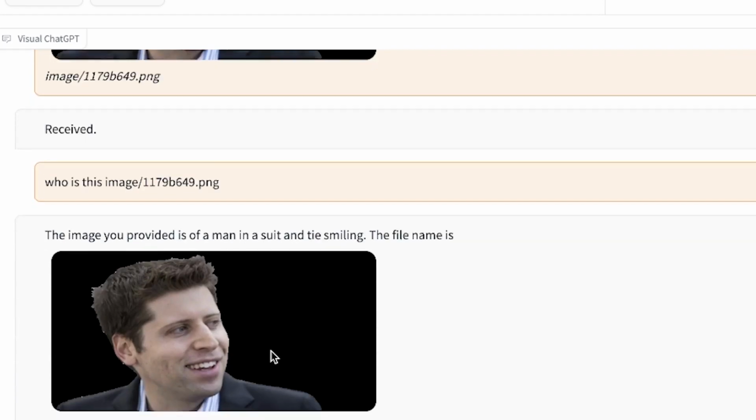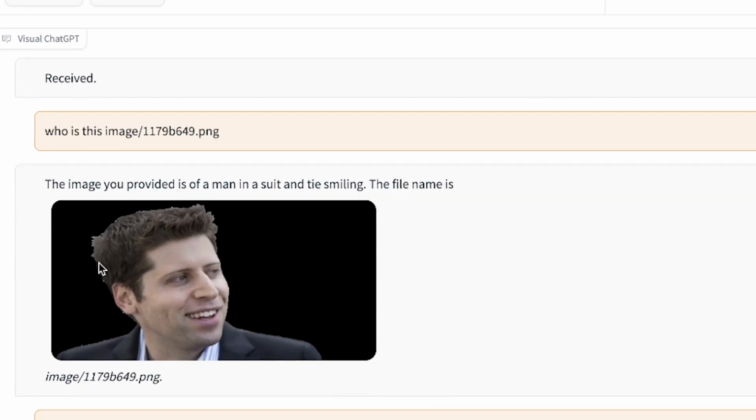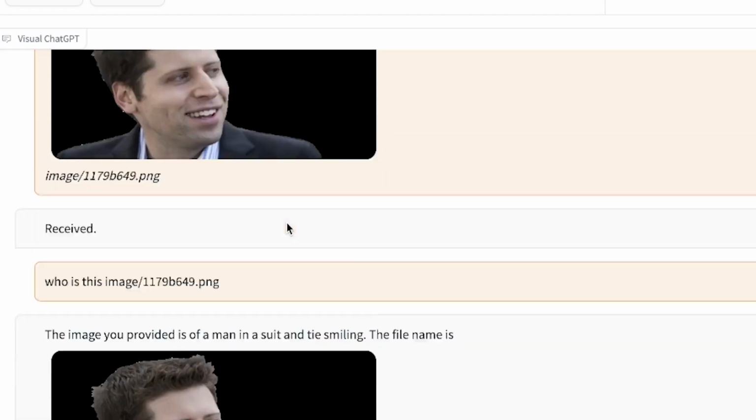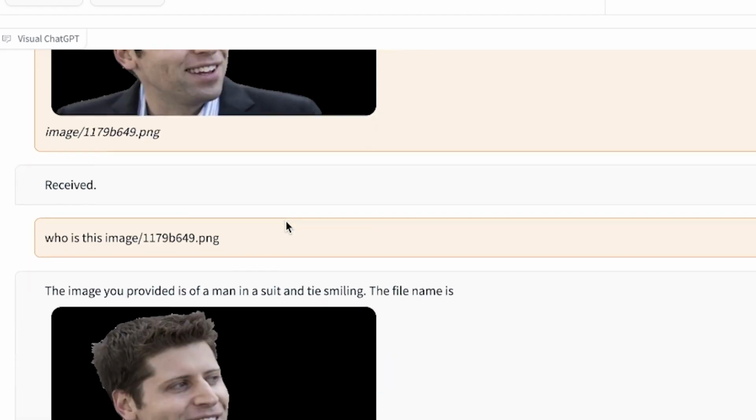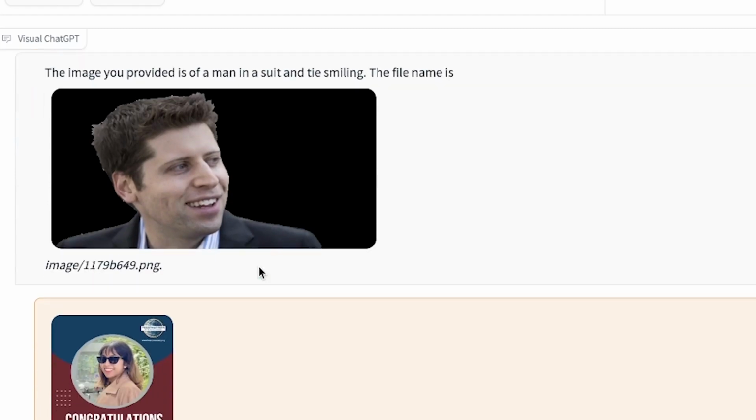The file name is this. And I think this is very correct. It's a man in a suit and tie and he's smiling. And this is correct, but it refused to tell me who it is. It's Sam Altman.